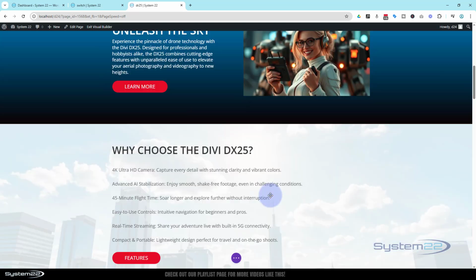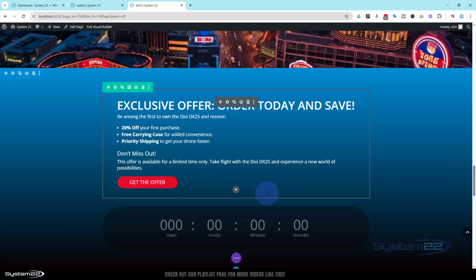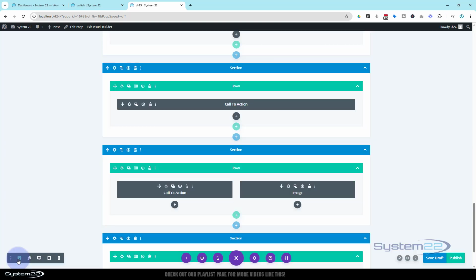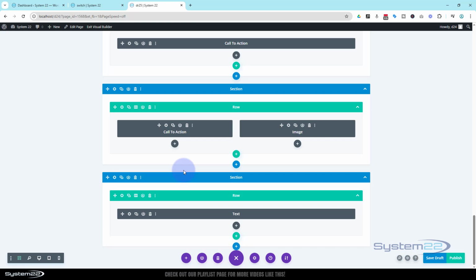We'll go down to our little code module we put in down here, just under the video. There it is right there. Code modules, like I say, don't take up much real estate. If you have trouble finding it, just go to your purple button. You can go to wireframe mode, and you can roll down and find it that way.